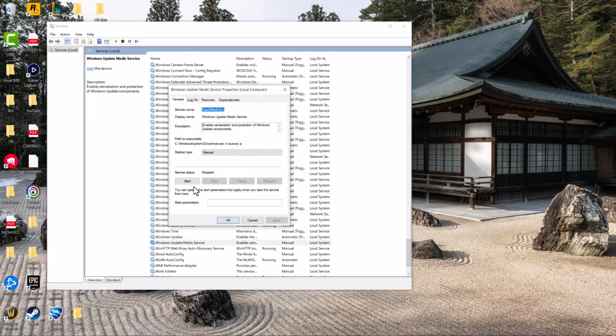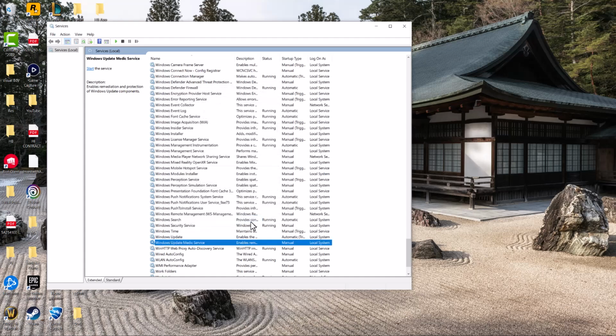So for Update Medic Service as well, same thing. As you can see, start and then from manual to automatic, and then basically apply and press OK. Once you do this, restart your computer. You should be good to go, and you should not have this error persist any longer.